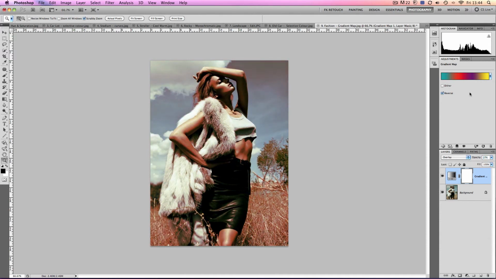Okay, so there are gradient maps. Now the main thing is you experiment, you play with all these different things, you see what you get. That way you will learn how adjustment layers work, and you'll become more familiar and more confident in using them.